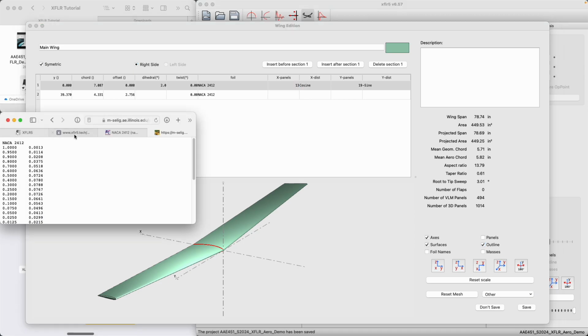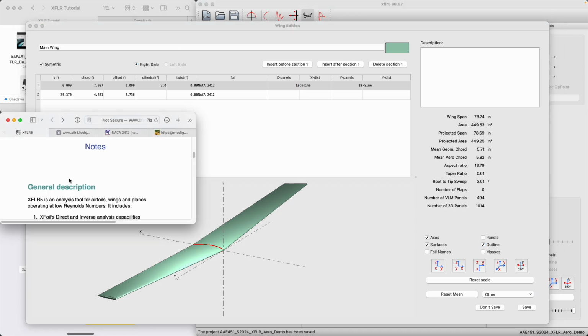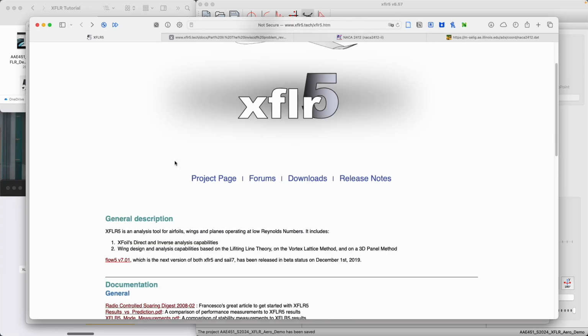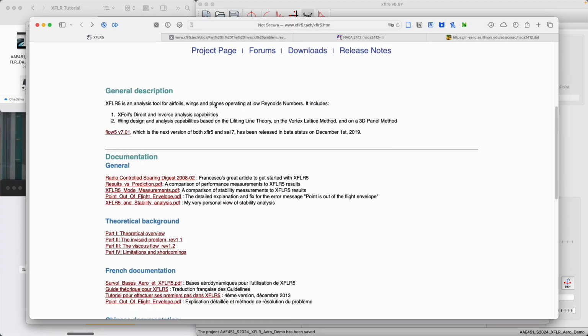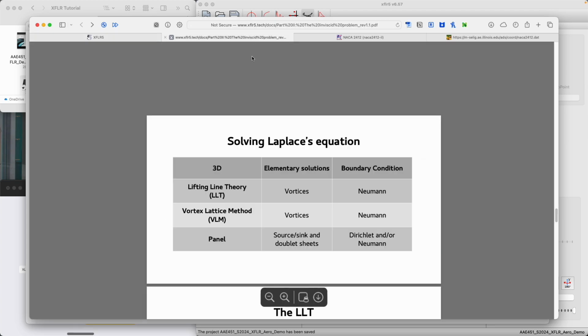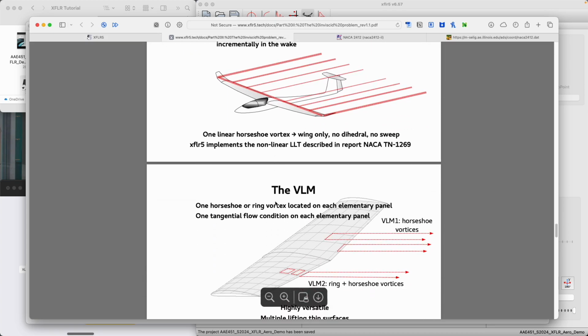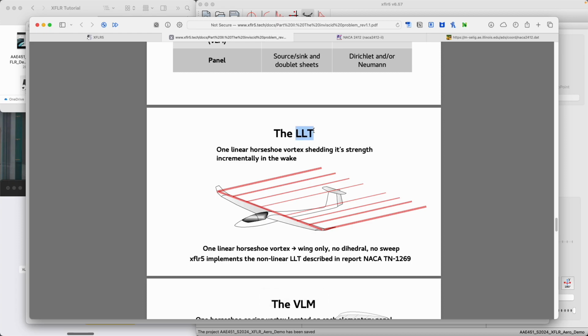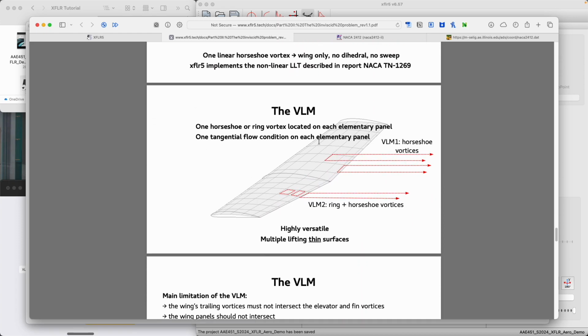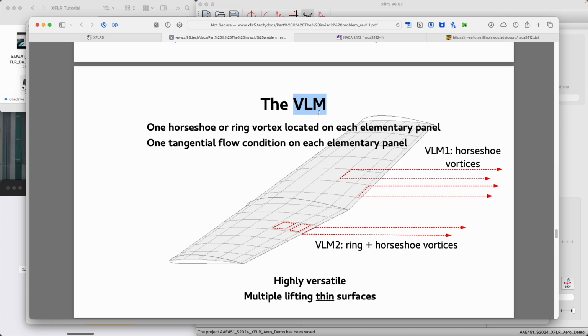And then for more details, you can go to the XFLR analysis, XFLR website, and then you can find some theoretical background. You can find the lifting line theories that it's using, and then the VLM methods, the vortex lattice method, and then there are different VLM methods available in the software, but VLM2 is usually a better one.